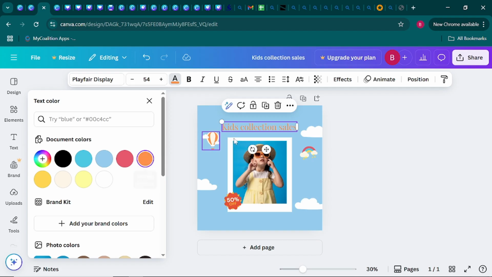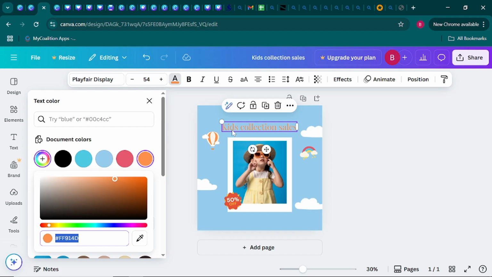Okay. But then if you look at this orange, you see that you can hardly read it. All right, so let's make the orange darker because now we're having a light color text on a light background. So we need to make the text darker so that people can read it. You see, now it is a bit more readable.